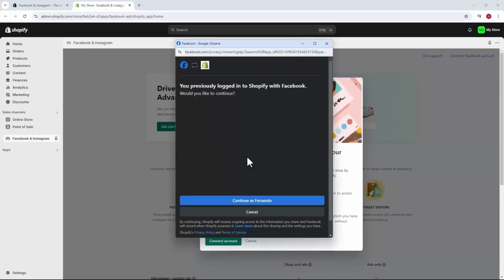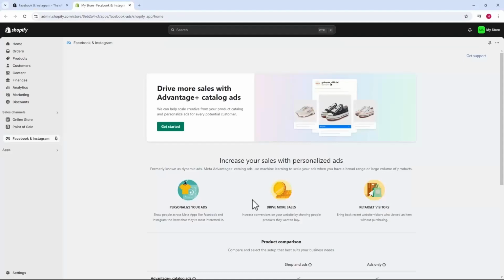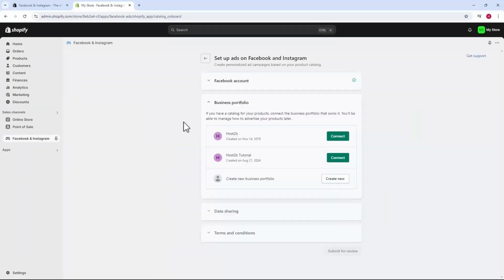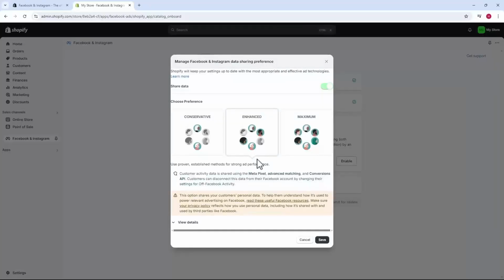If you're logged in, click Continue. If not, enter your email and password. I'm going to click Continue. Next, we'll click the Get Started button. Now, you'll set up Facebook with your already created pixel. It'll ask you to select your Facebook account. I'll connect with the user I want. Just click Connect. It'll ask us to select information preferences.